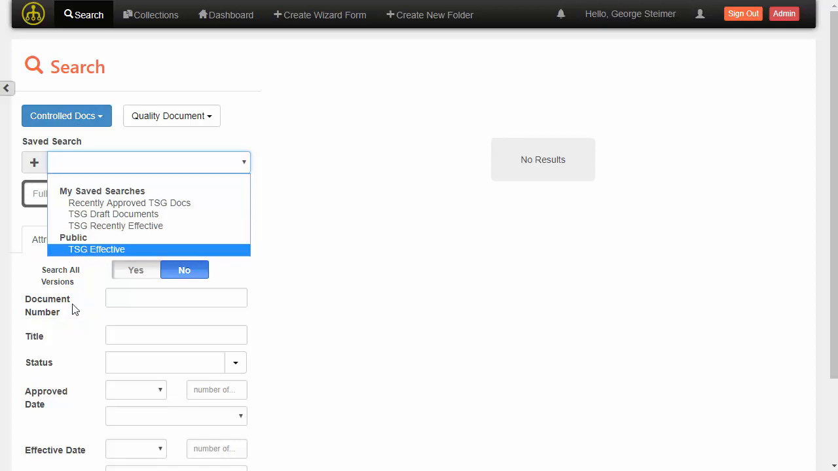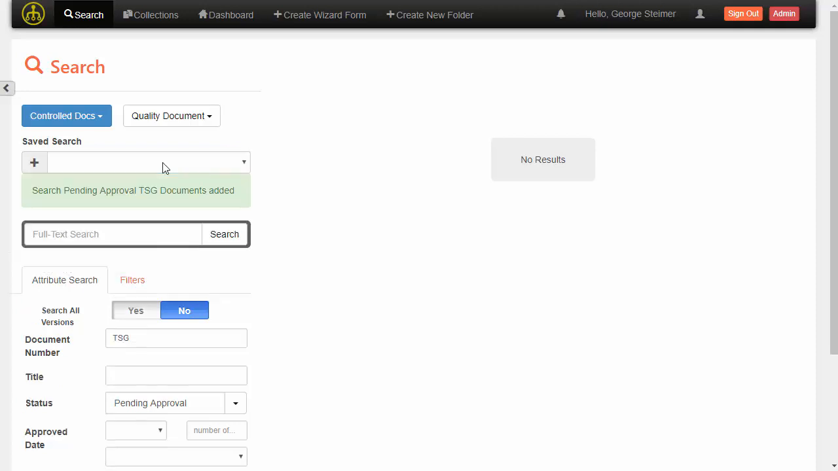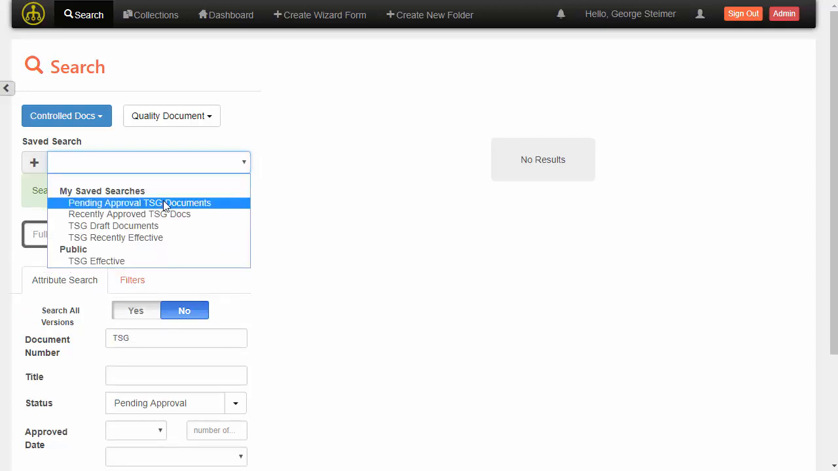It's very easy to save new searches. Say I want to save a search for documents that are pending approval. Let's say a TSG document, so document number containing TSG that are pending approval. Then I can just click this plus and give it a name, and go ahead and save it. Now it'll appear in the list.